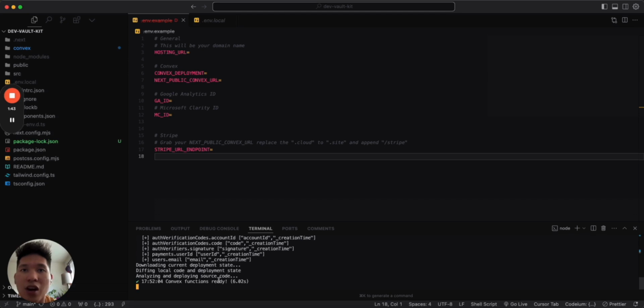So there you go, Convex is ready. That's why I chose Convex for this project, because it is very easy to set up. As you can see, you just need one simple command and now it's ready for you. Next, we're going to set up our authentication using Convex Auth. So see you in the next one.